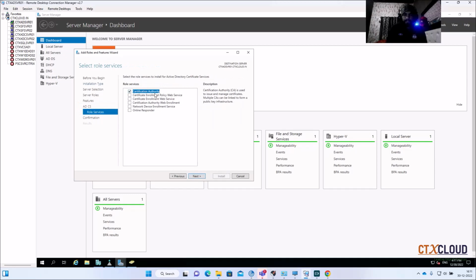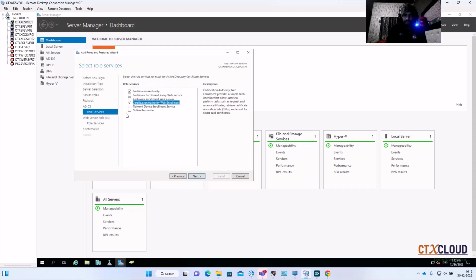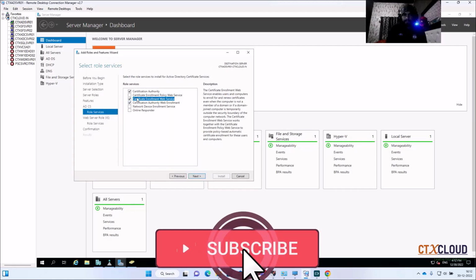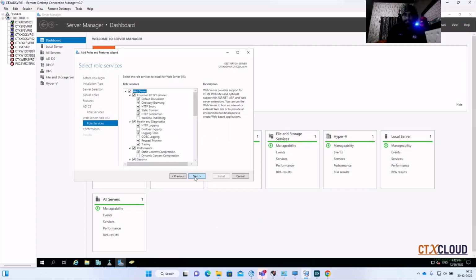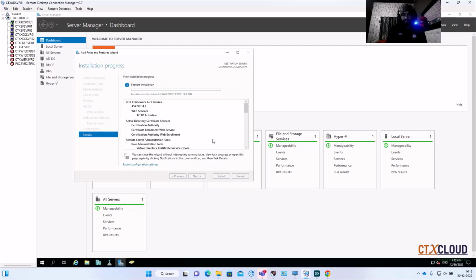And here you need to specify which type of certificate authority you need. As of now I need the certificate authority, the web enrollment also, and the web services. Yes, so these three features I need to enable. Click on Next, and then install. It will take some time while installing these roles on this Windows Server 2019. So let's just wait for like 1 or 2 minutes.